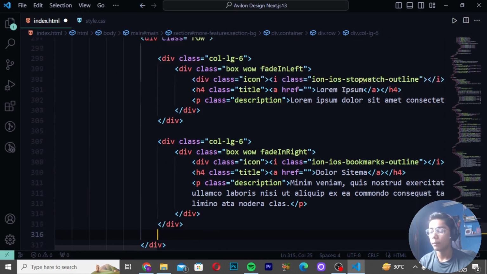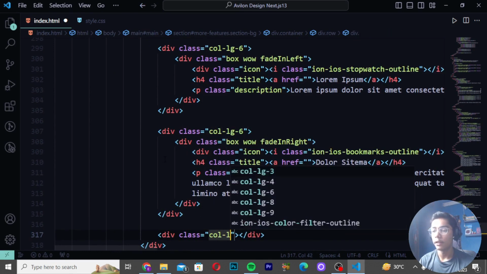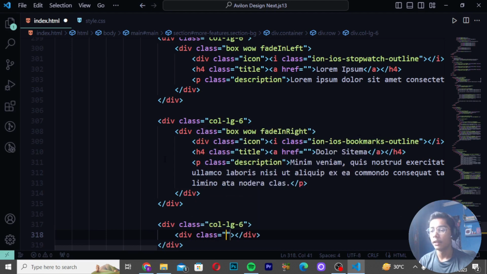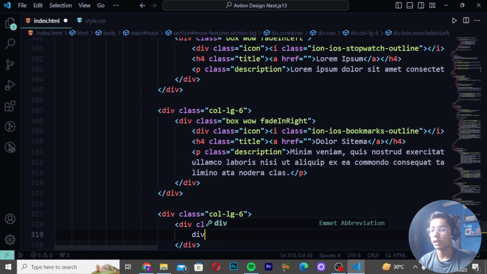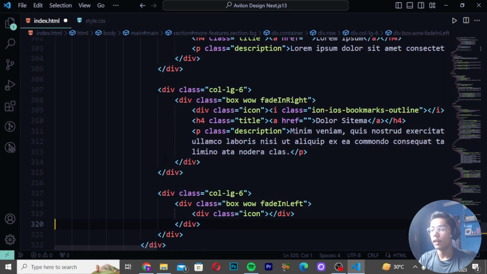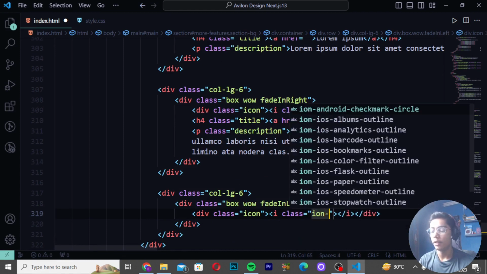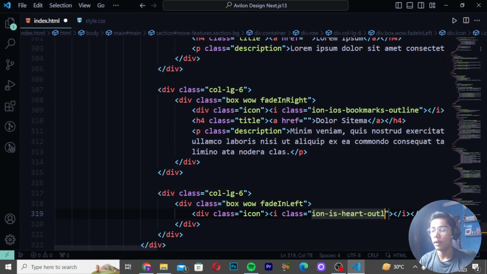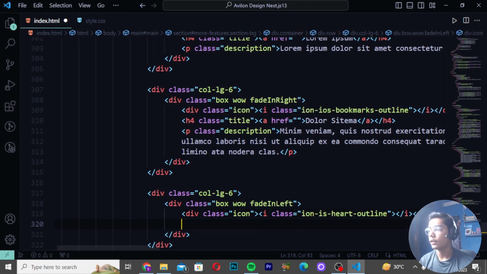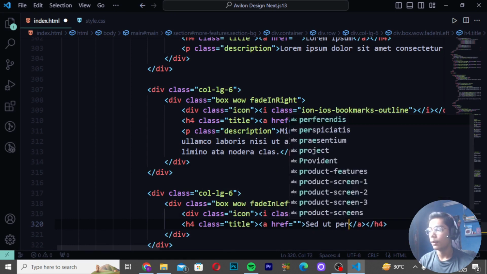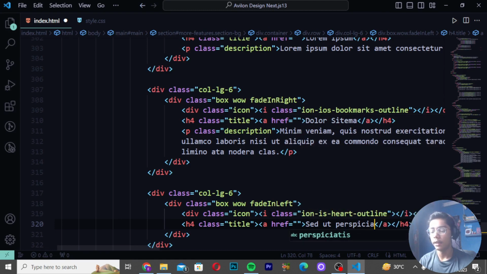Now when you've just written that, simply here you have to write class, and right here col-lg-6, create div class, and then right here box wow fade in left. So here I will be now just writing like this, and then you have to now just write here div class icon, and then here you have to now just move after this. And then here you have to write i tag class, right here ion-ios-heart-outline. Then you have to move after the close div, and then you write here h4 class title, and then right here i tag, right here just set put per piece, here it is, like this.